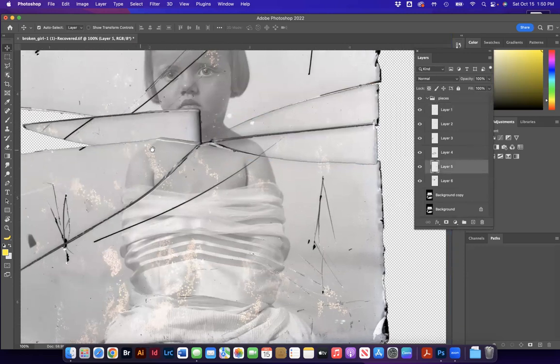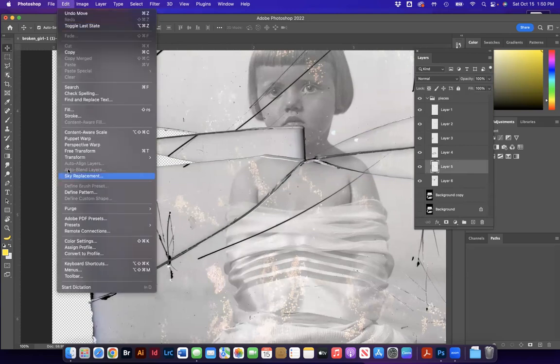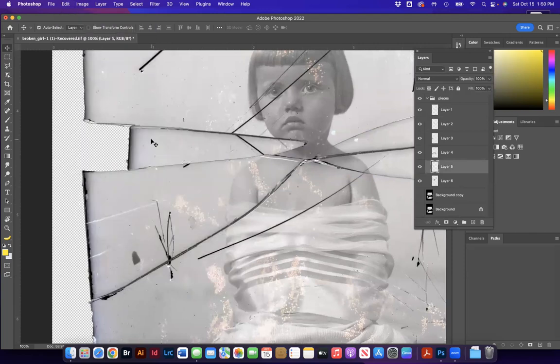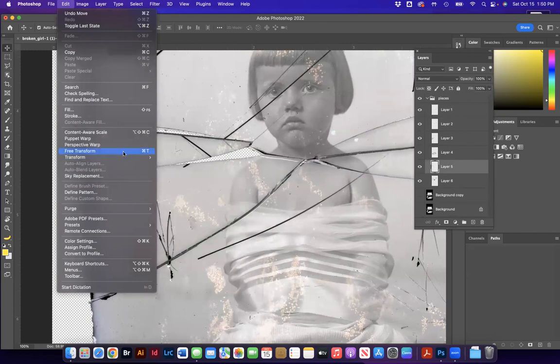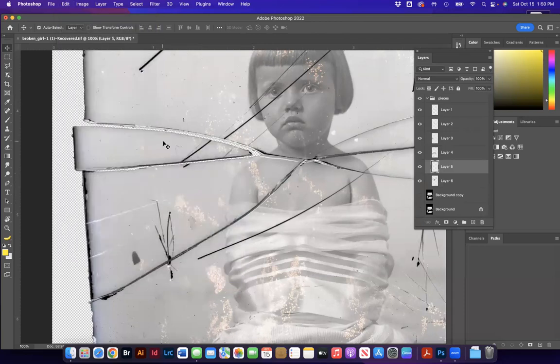And then this piece here, we know there's a very strong line. We want to line that up, edit, transform, flipping it. Let's flip it vertical, which means that it was just scanned upside down. Put it in. And let's zoom in. Command plus.